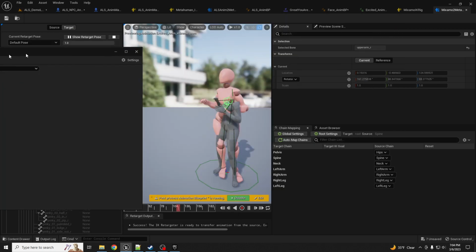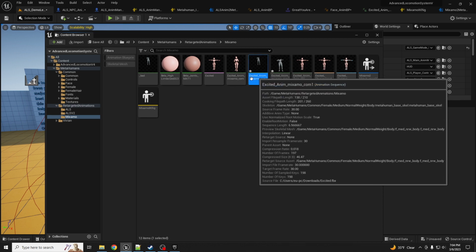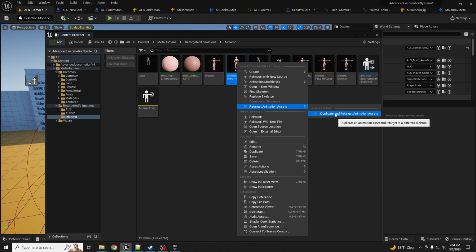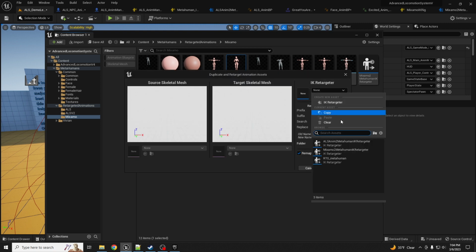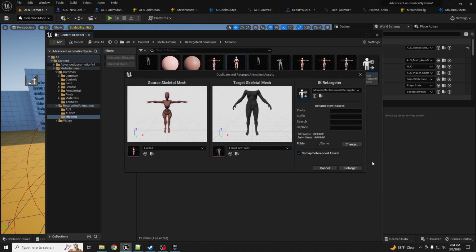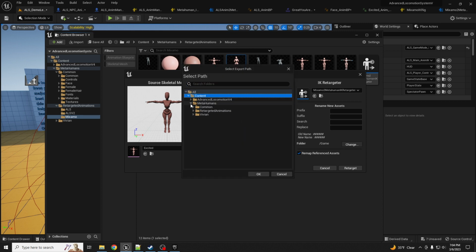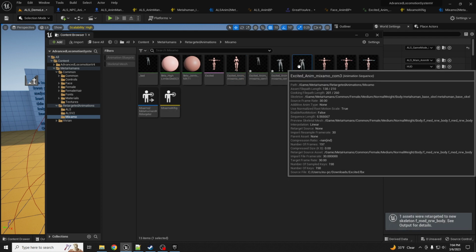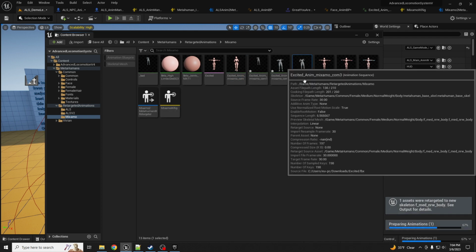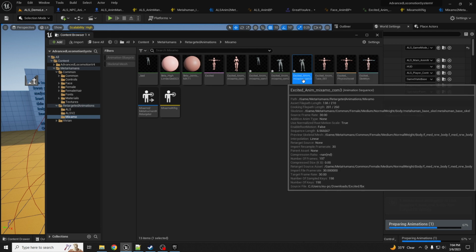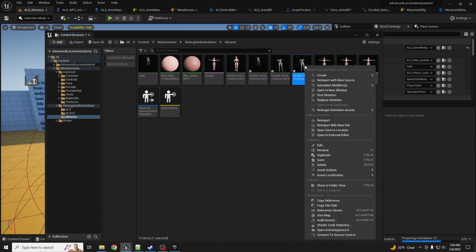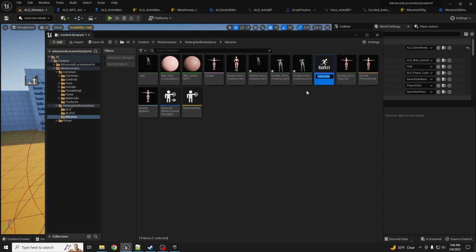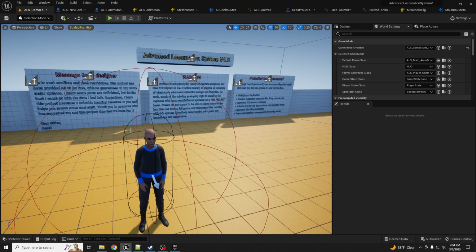And let's retarget this one last time. So retarget animation assets, duplicate and retarget. Let's select our IK retargeter and change this to be in Mixamo and retarget. Alright, so now the animation is sitting on the ground. The arms are aligned. It's still not perfect. It's a little kind of wobbly, but it's good for our needs. I'm going to create an anim montage from this. So that's the excited anim montage. And just quickly saving.